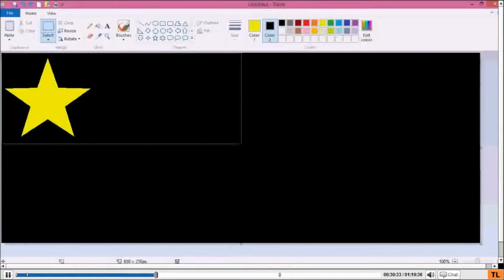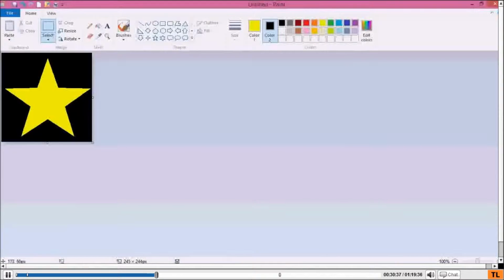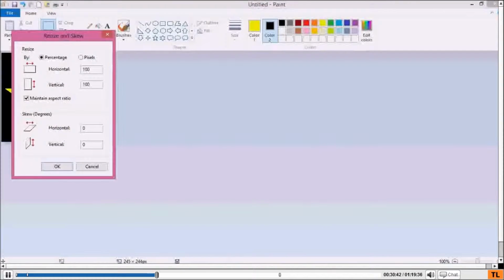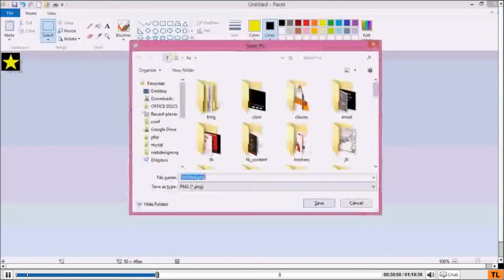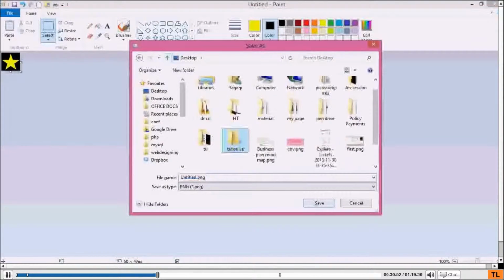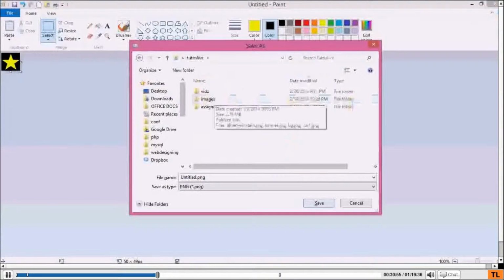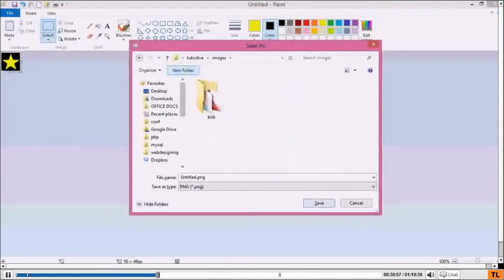I'll save it inside our main Tutoslive folder, inside images. I'll use a folder called PNGs. PNGs are small images, most precisely the ones we draw using Paint. Here I'll name it star. Now let me open one more UL here.